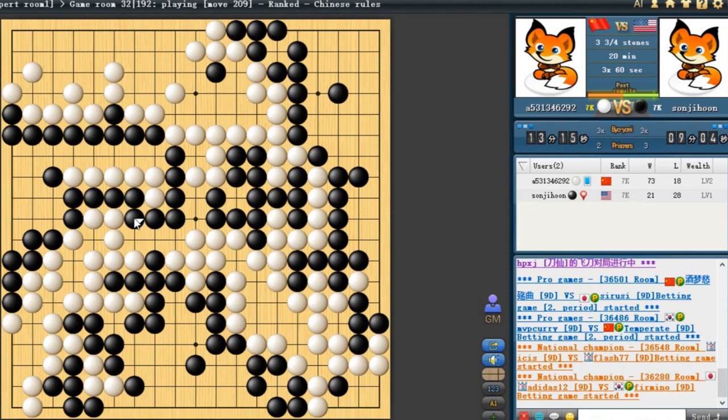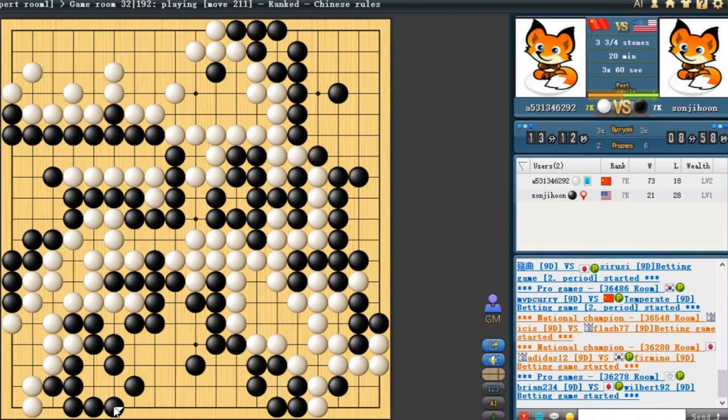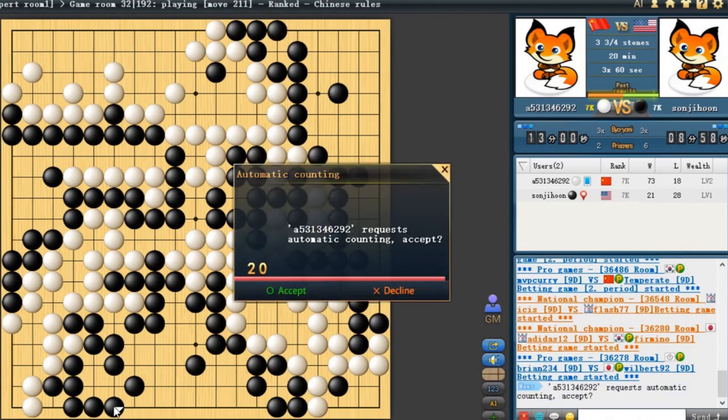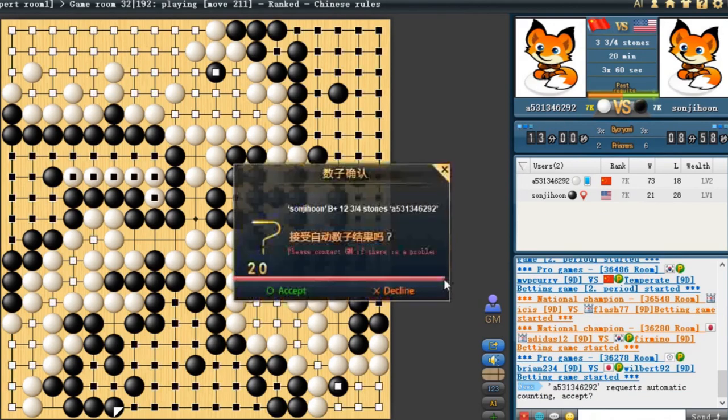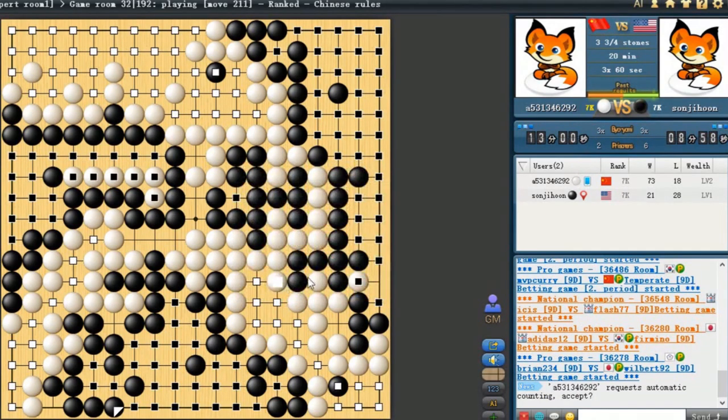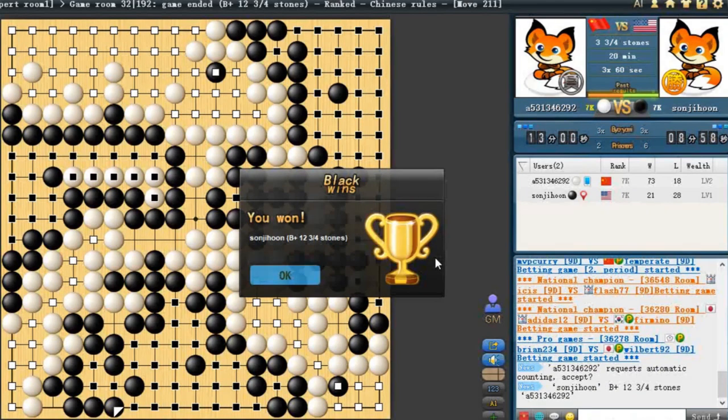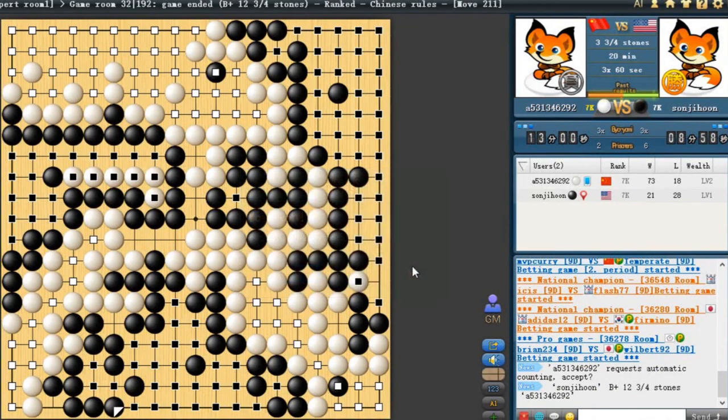Okay, great. Now black is totally safe because the bamboo connection saves this right group. I think black is winning by, I'm not quite sure how many points, at least maybe 20 points. I don't know, except counting. Yeah, plus 12 points. So GnuGo has just won by 12 points.